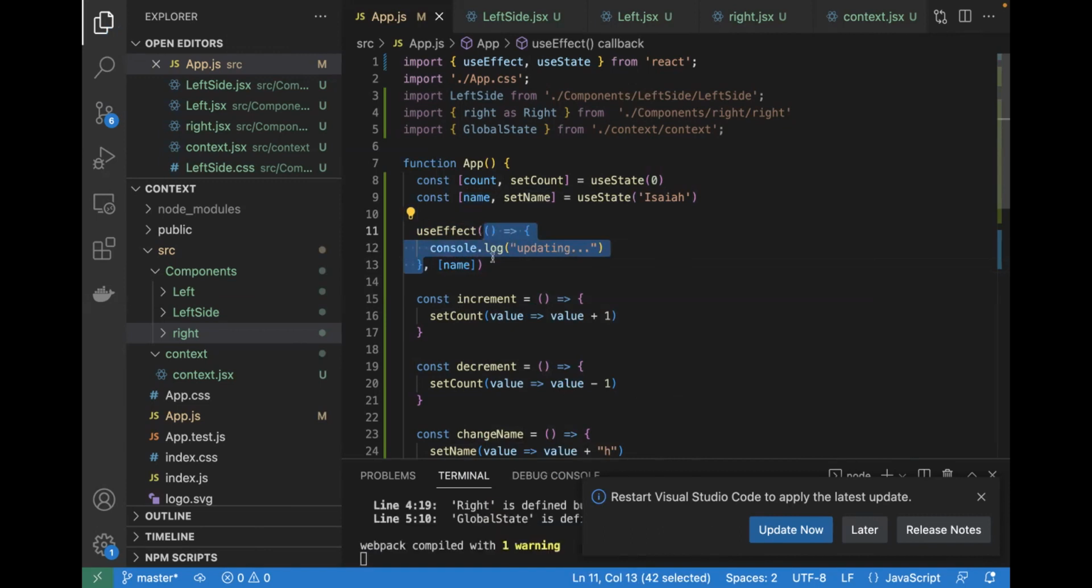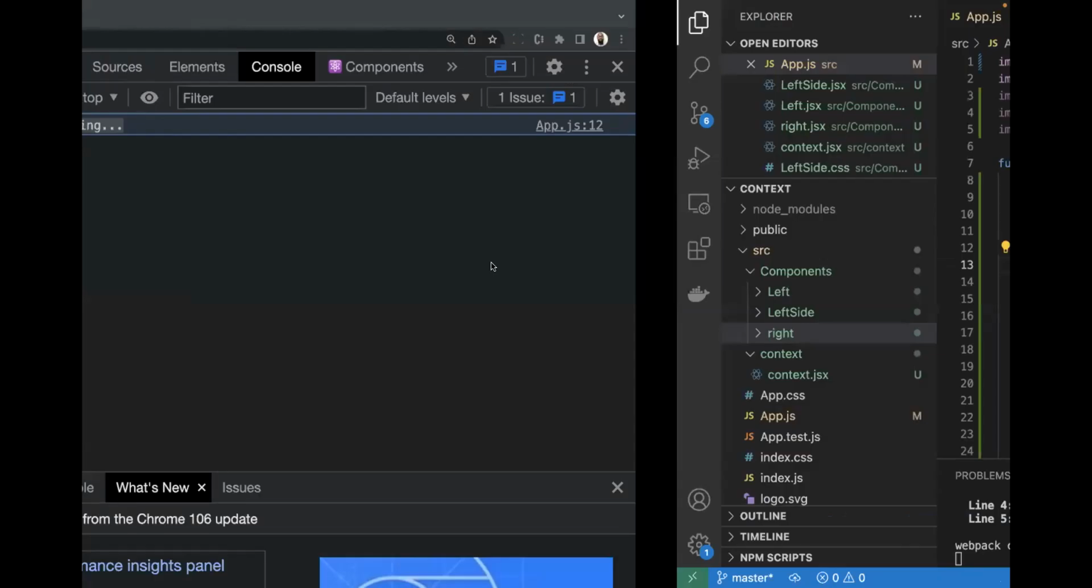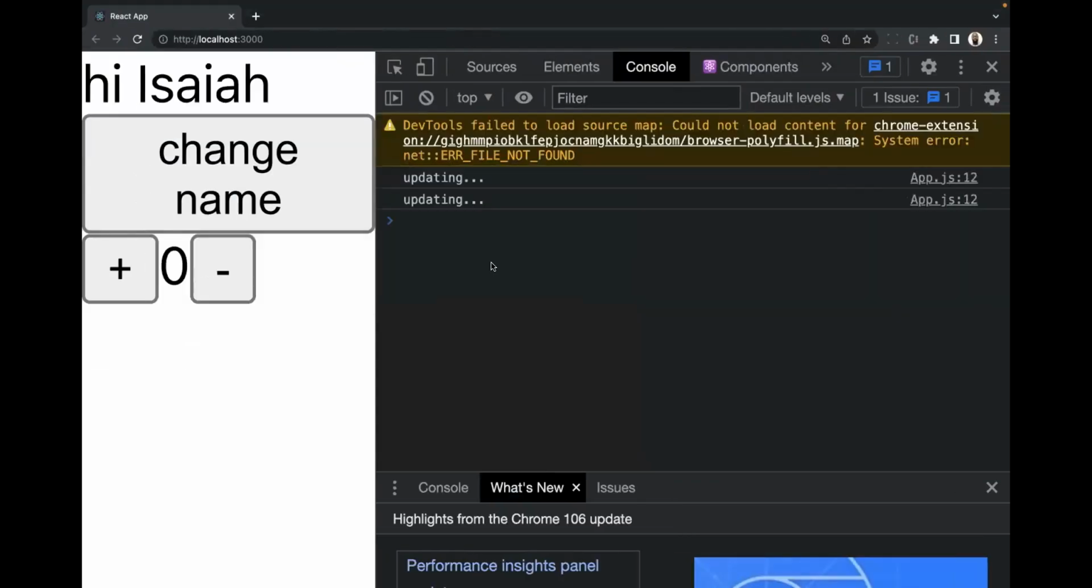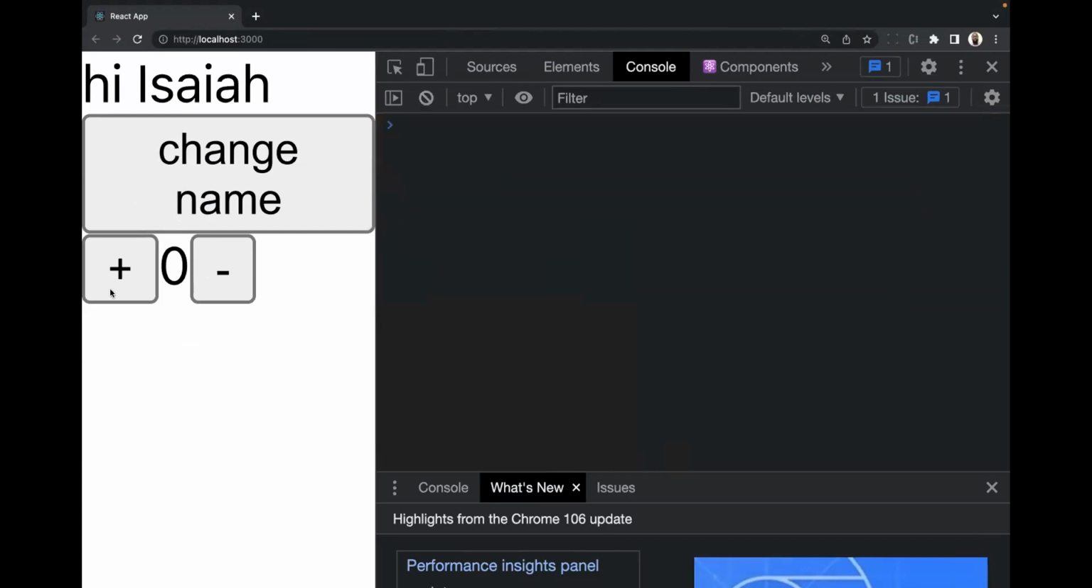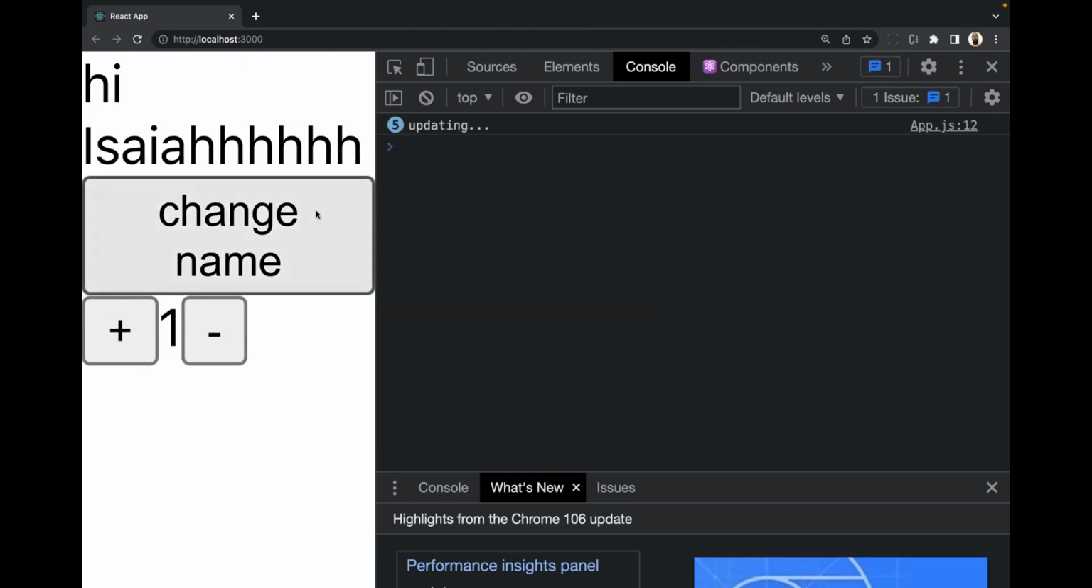So if I save this, let me just refresh real quick. Let me clear this. I'm going to press this. We can see that it's not running anymore. If I press this, the count is changing, but we set it so that it only runs when name changes. But when I press change name, we can see that function is updating. Does this make sense? Any questions on what's going on here?